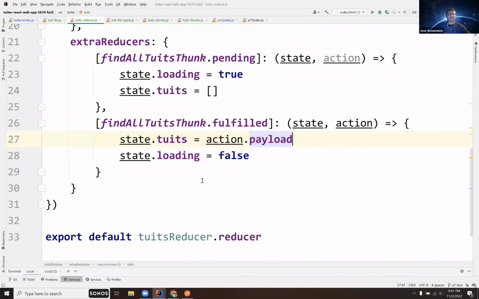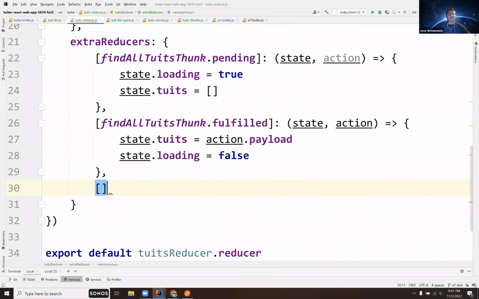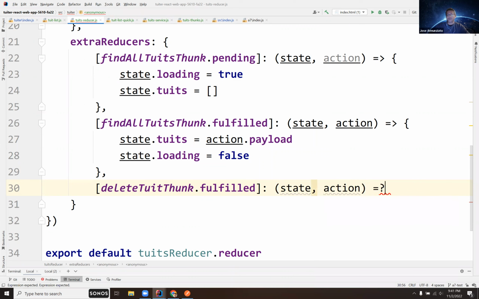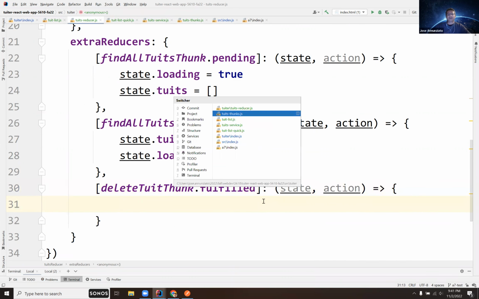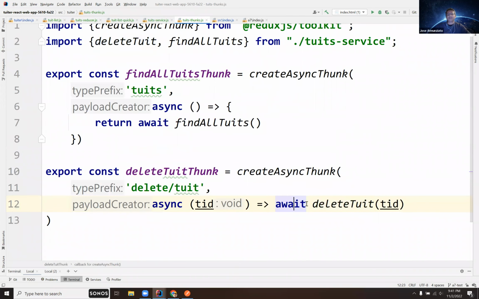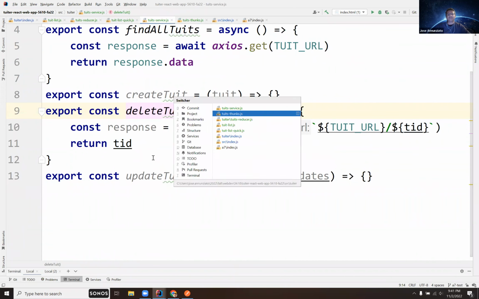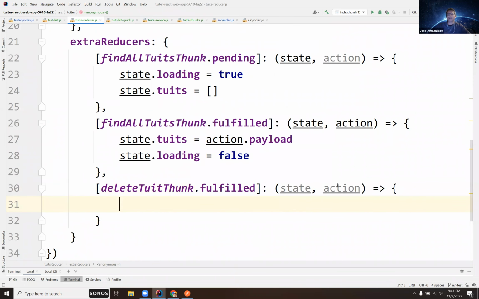So in the reducer, we're going to have a delete tweet thunk. And here we can also do pending, fulfilled, blah, blah, blah. But I'm not going to do the pending. I'm just going to do the fulfilled. When the thing is done, action. So what's in the action? It's whatever we return from the thunk. What does the thunk return? Whatever the delete tweet returns, which is the ID. So that's what's in the payload. So action.payload has the tweet ID.